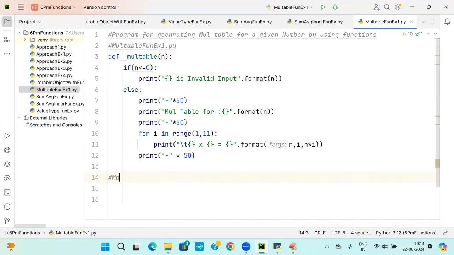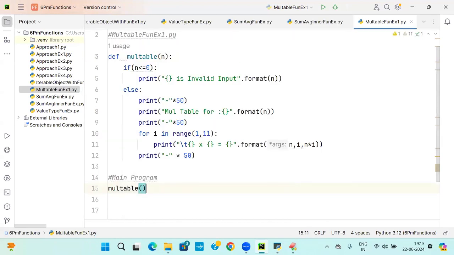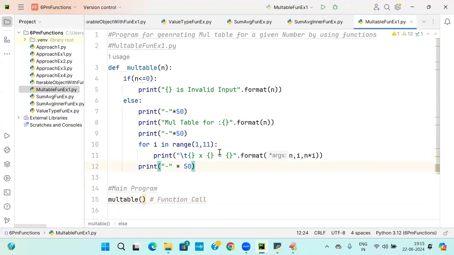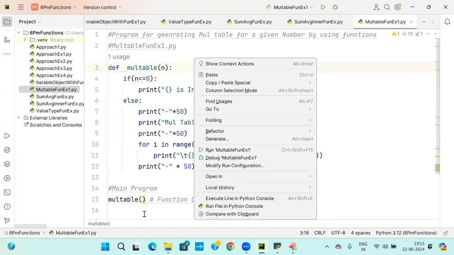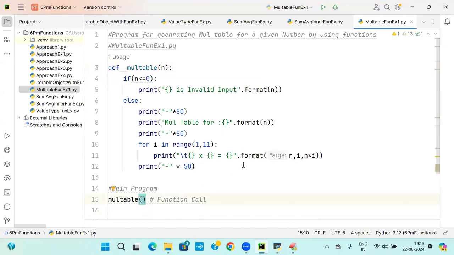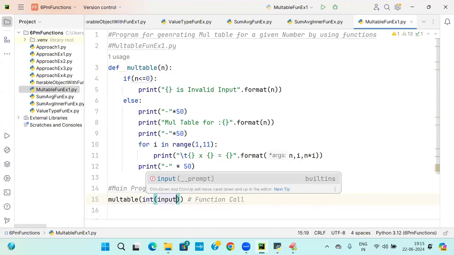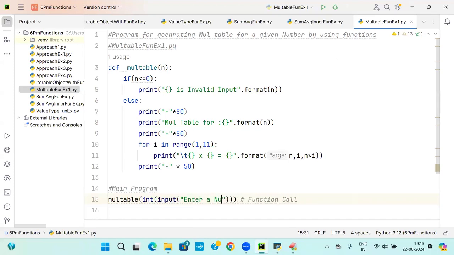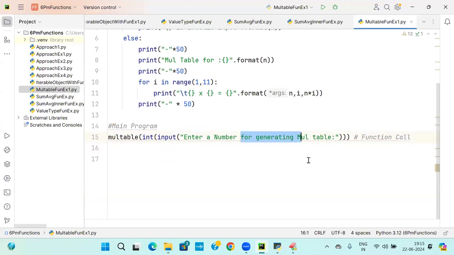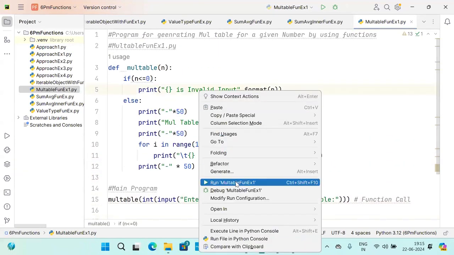So here I am going to write the main program. What is this now? MUL table of. What is this called here? Function call. Run this and I must ask for the input or not. Int of, directly I am writing input of enter a number for generating MUL table. Are you following me? Enter a number for generating MUL table. Beautiful. Try to run.